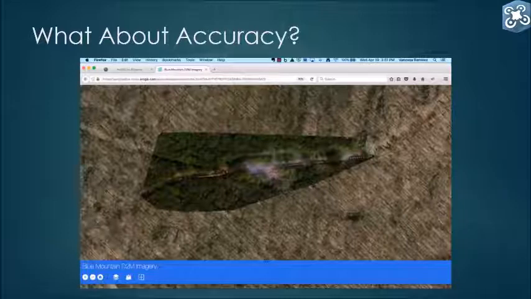So this will be shown to you as a video to get an insight from a visual perspective of what is meant or what you can get in terms of accuracy from Drone2Map.